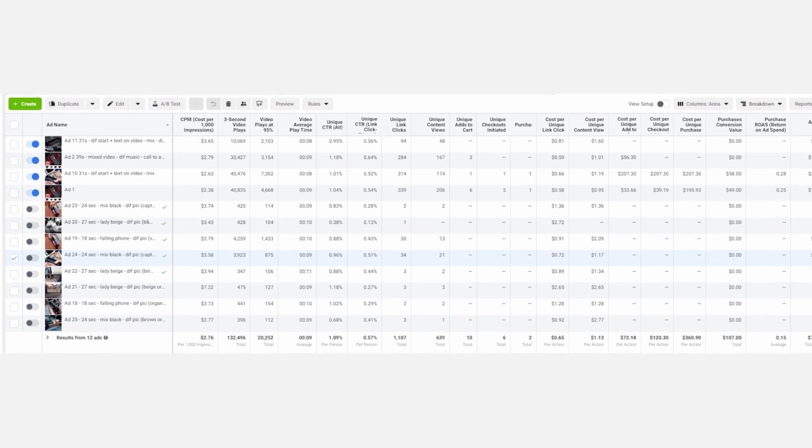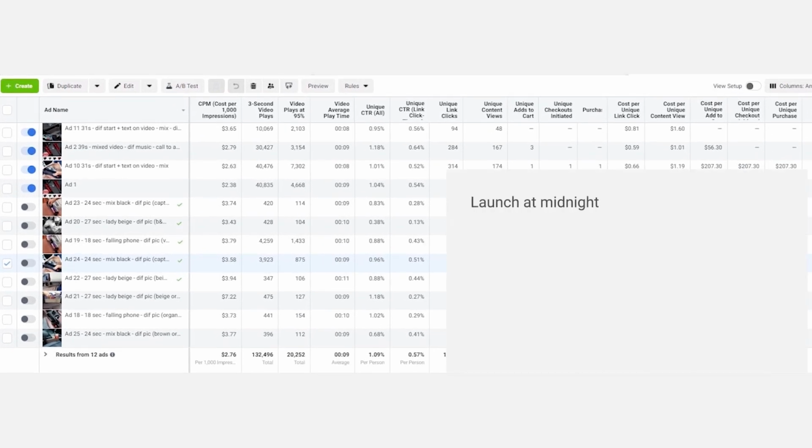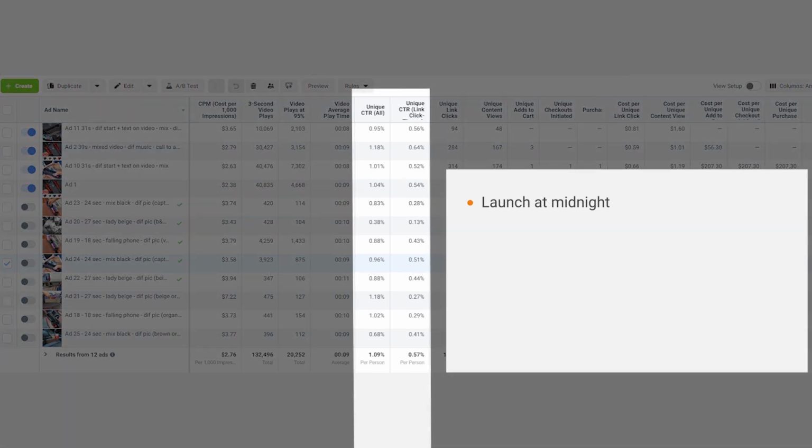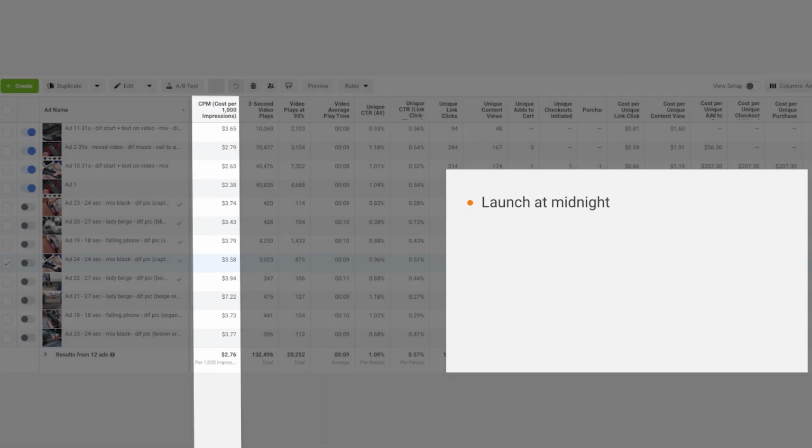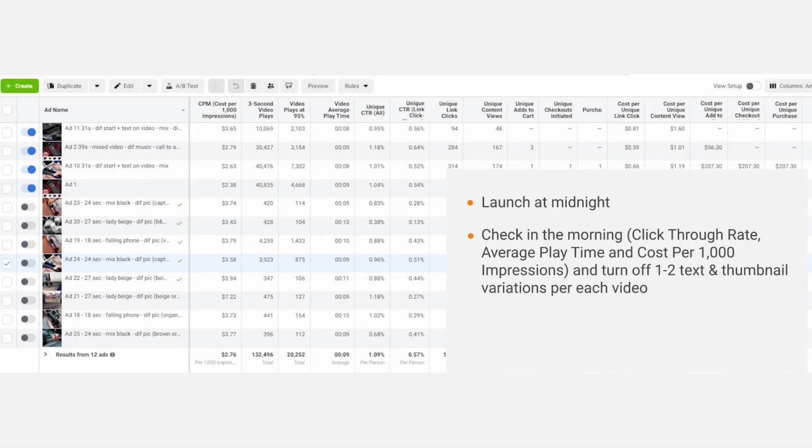Testing video posts. The Auto Merch team usually launches PPE campaigns at midnight. In the morning, we check how the posts perform in terms of click-through rate, average playtime, and cost per 1,000 impressions. They turn off 1 or 2 worst-performing ads from each group of 3 variations. So after that, we end up with 1 or 2 text and thumbnail variations for each of the 7 videos.